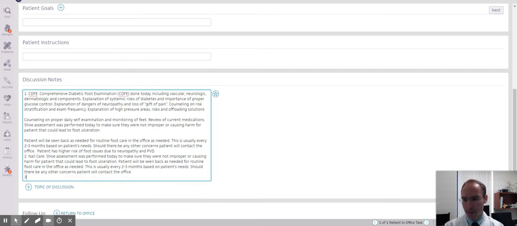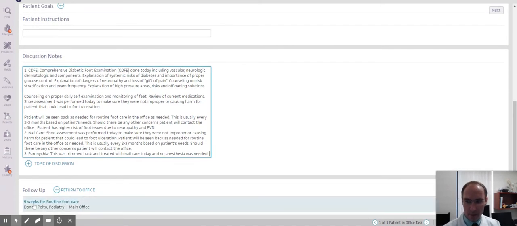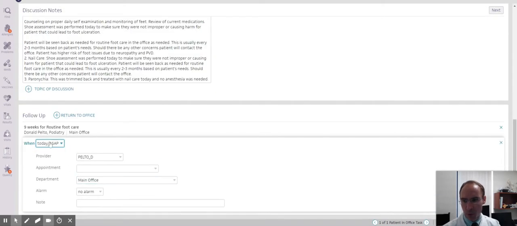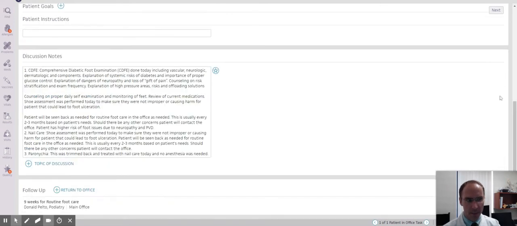He also did have a little bit of a paronychia. This was trimmed back and treated with nail care today, and no anesthesia was needed. So I didn't need to numb it up. I just trimmed it back, so I'm not going to really bill anything for that. I'm going to see him back in 9 weeks for this. And if you want to do another appointment, you could put it in pretty easily right there.